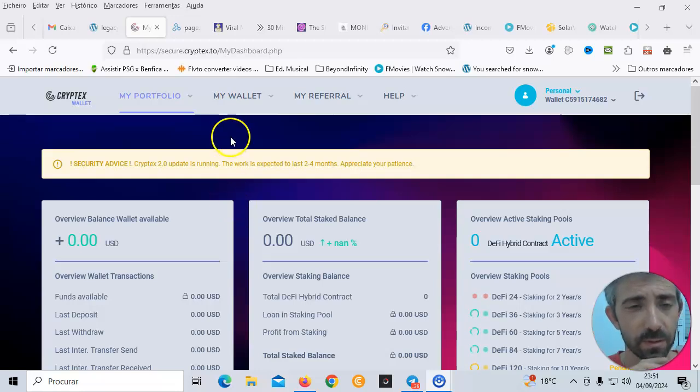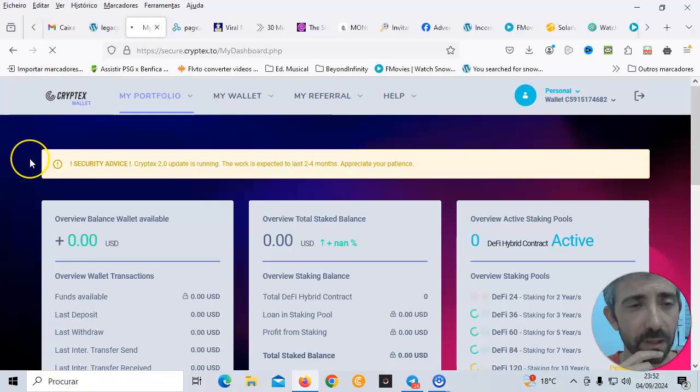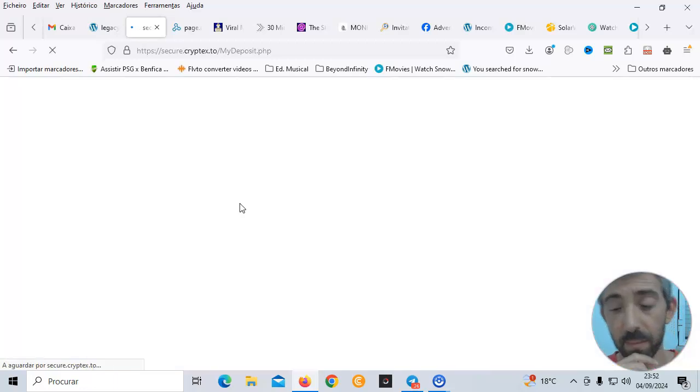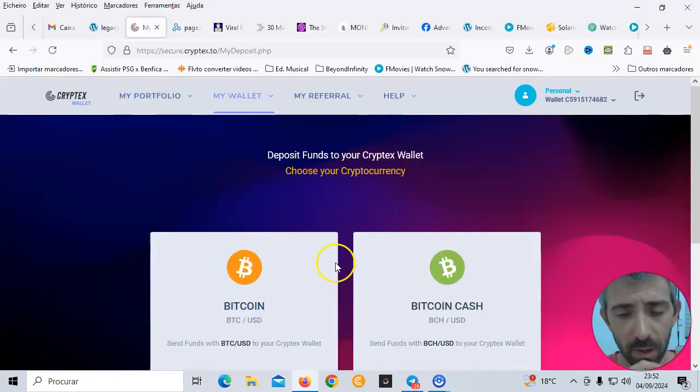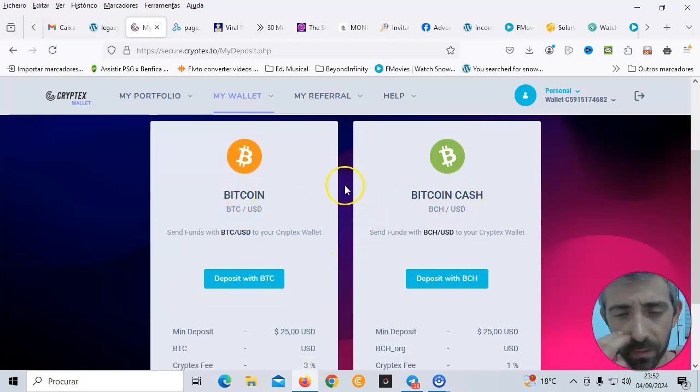What you need to do is go on the top to my wallet and click on deposit, and now you need to insert the amount that you are going to send. First you need to choose if you are going to send with Bitcoin or Bitcoin Cash. In my case I'm going to send with Bitcoin.